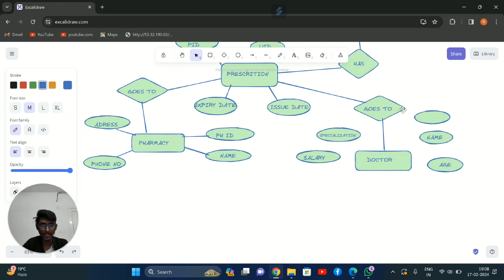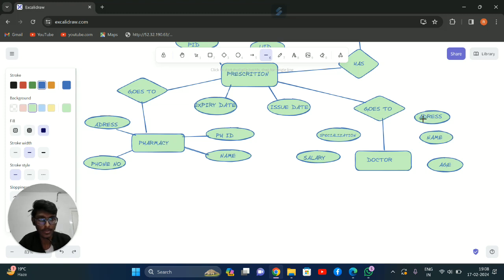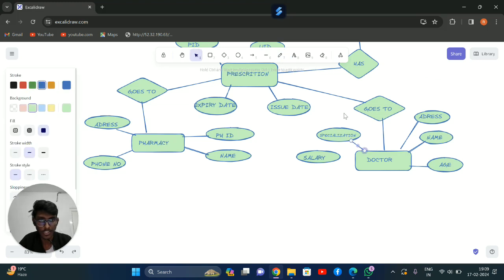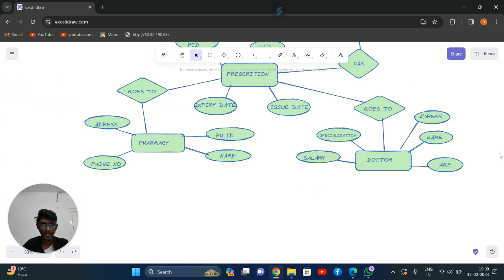So I'm going to connect these things: name, age, address, specialization, and the salary. So the thing is done. And moving further, the pharmacy will issue payment. So we'll make another entity called payment.